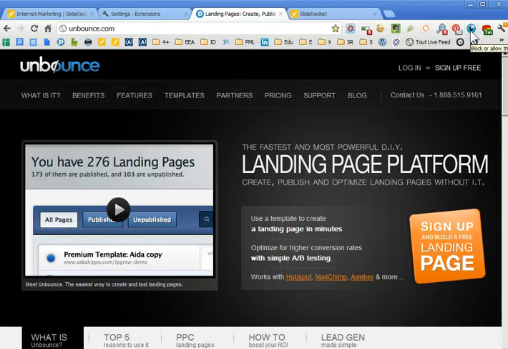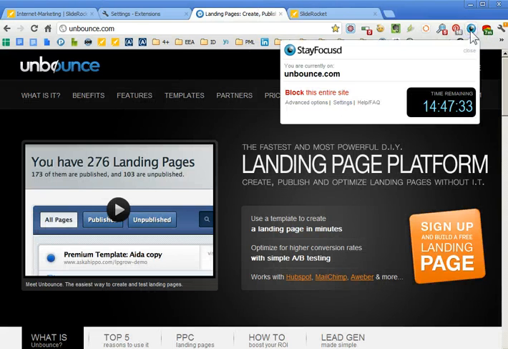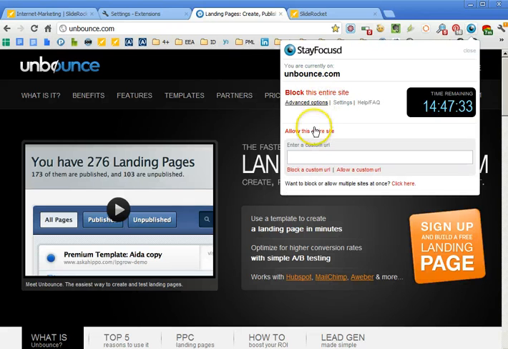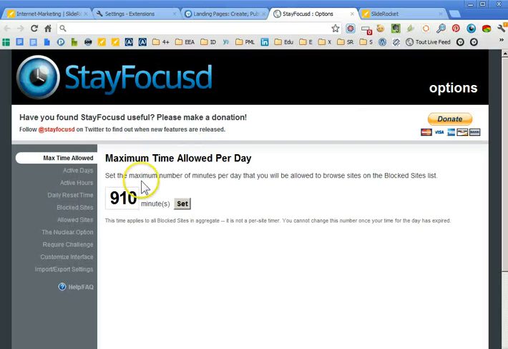Another one, this one is excellent if you find yourself getting distracted online. This is called Stay Focused. What this does is allow you to block a site for an entire day, block it always. You can go to the advanced options and allow entire sites or get rid of entire sites. The best place to use this though is going into the settings. You can choose how much time you want to be allowed to spend on blocked sites on your list each day. So if I set this, for example, to 60 minutes, then yes, I could go around and browse on, for example, YouTube and Facebook and Twitter and everywhere else.